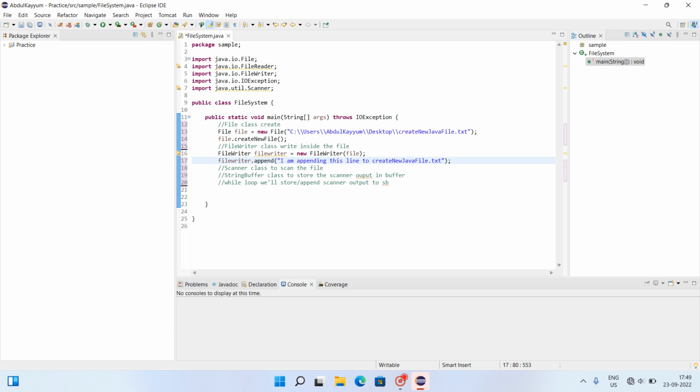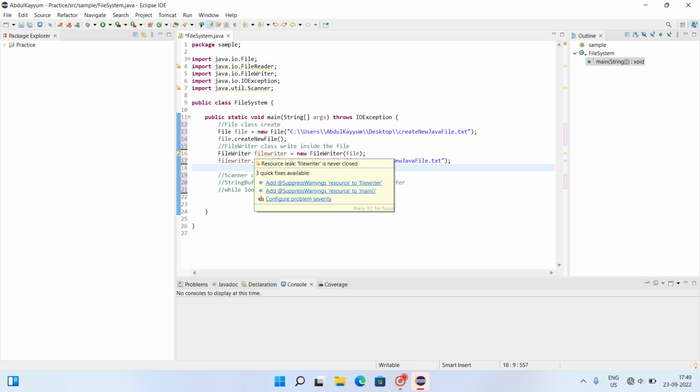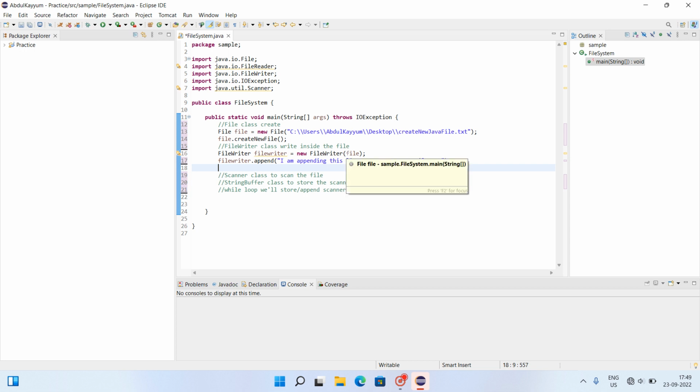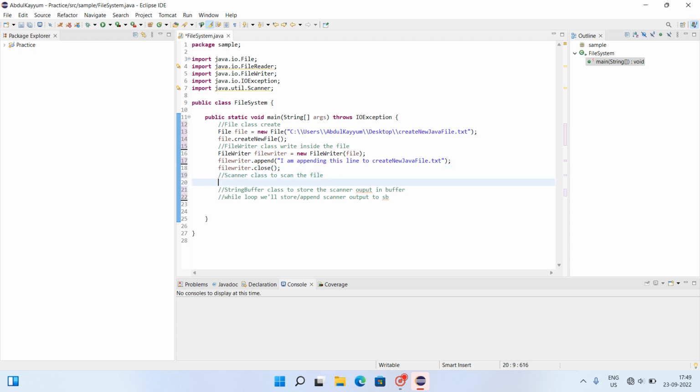So we append this string to the FileWriter, and the FileWriter will append this string inside the file which we created previously. Now we just want to close the file object. Okay, now we are done with our file writing.